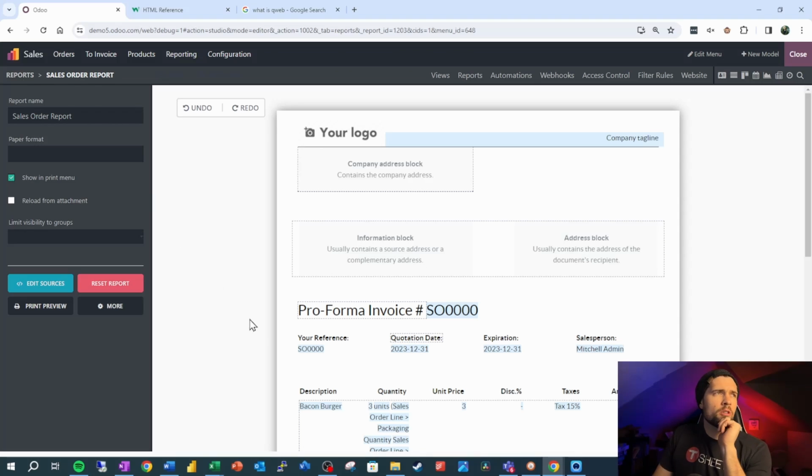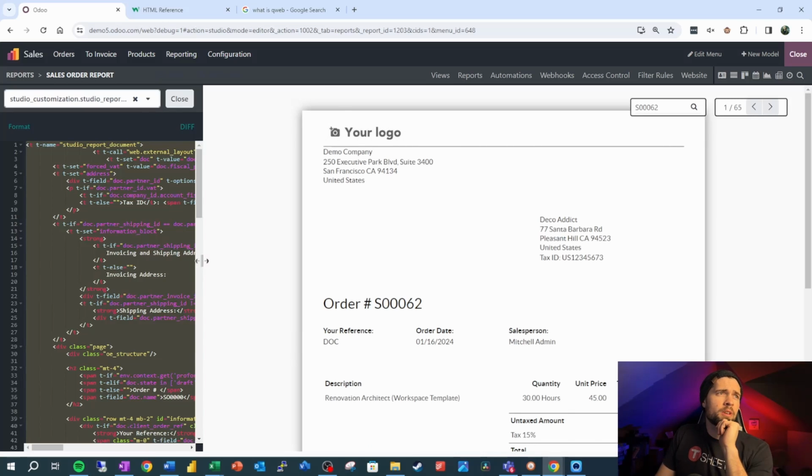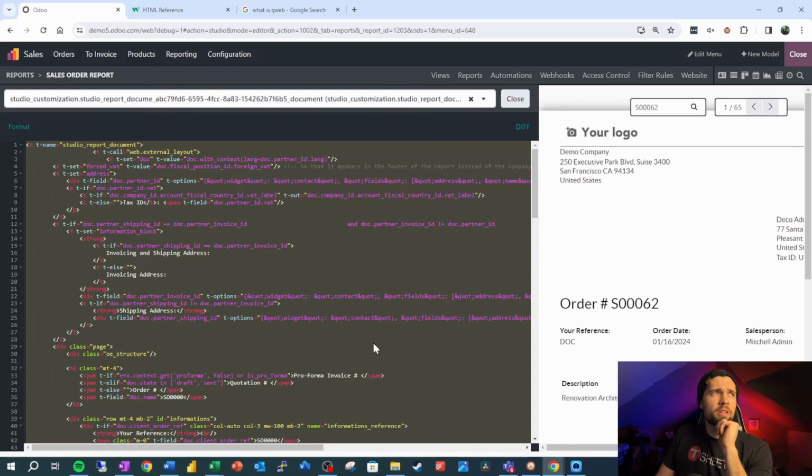So here we are in our report, and if we're in developer mode, make sure you're in developer mode, we can go to edit sources. Now technically all of this stuff right here, and I'm sure somebody's going to smack me and say technically it's not that, but this is all XML. So how do we make this useful for us?